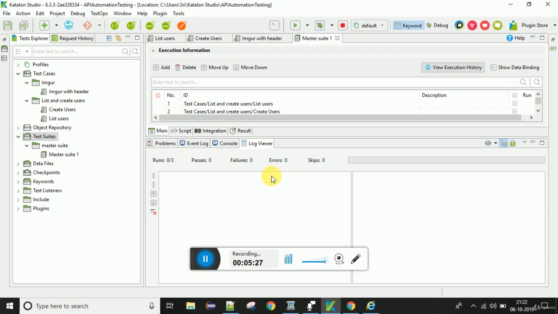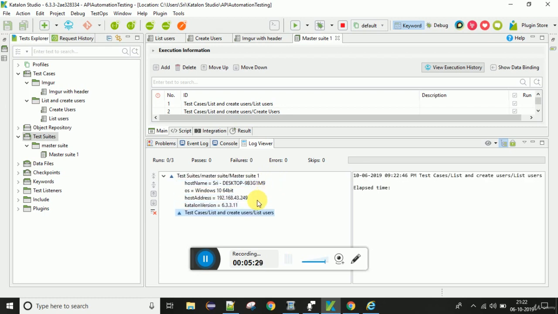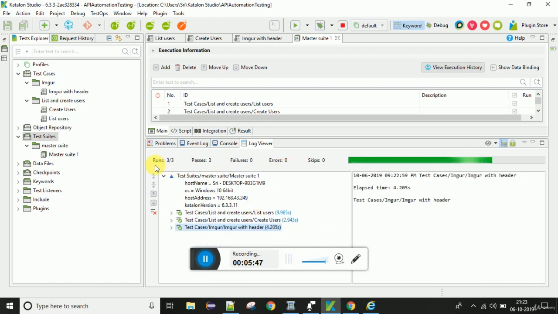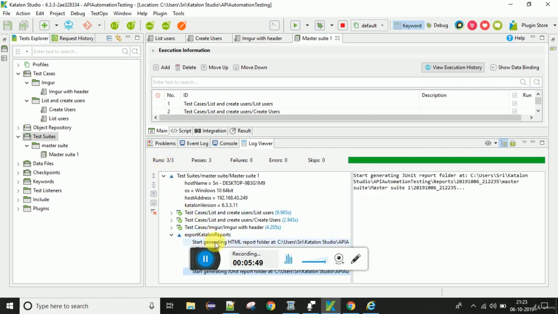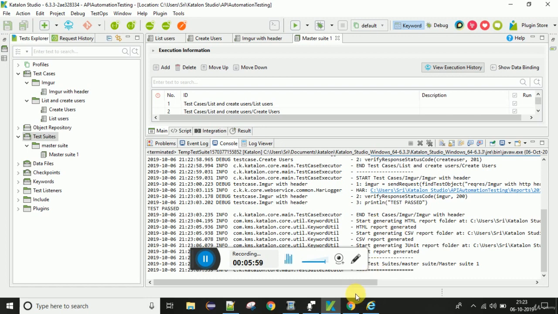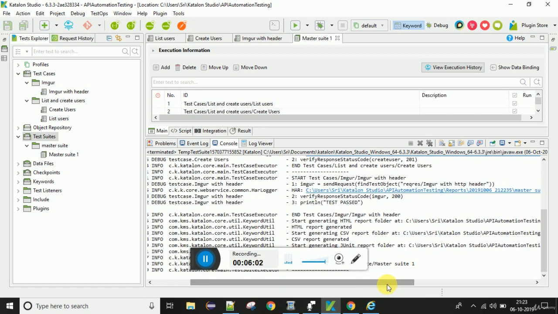Let us watch the log viewer. Now our test cases have started running. You can see the progress here and the results here. Total test runs also here. Now you can see here it started generating the HTML report, and it is providing one path to the report. In the console you can see where those reports are created.